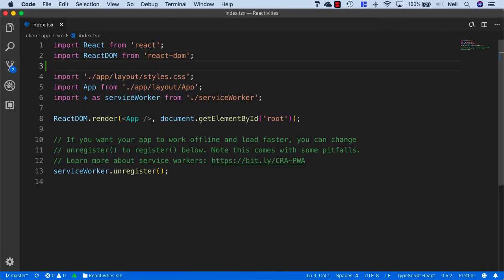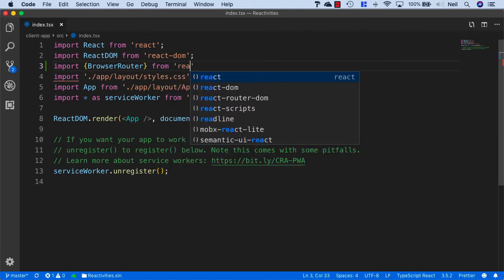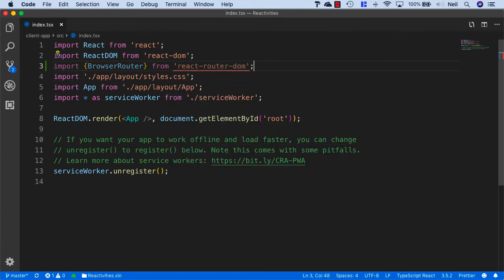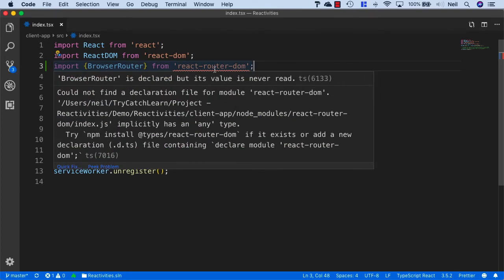What we want to do is import BrowserRouter as a named import from react-router-dom. And we're getting a warning here, and if we hover over the warning, it's telling us it could not find the declaration file for the module react-router-dom.